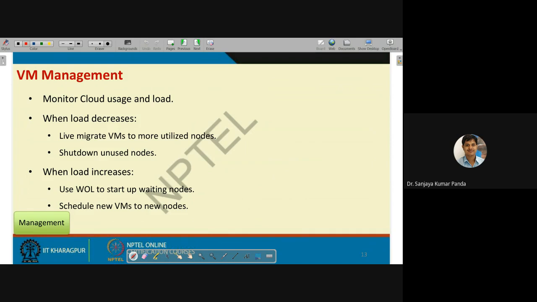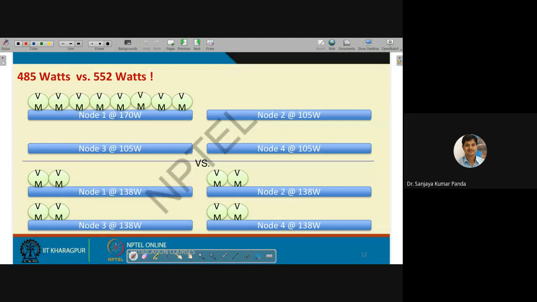So, migrate the VMs to a more utilized node. Like here, you can see there are two per node. I have migrated it to node 1. As the load decreases, I have done this, and I have shut down node 2, node 3, and node 4. Again, if you shut them down, the power is saved.